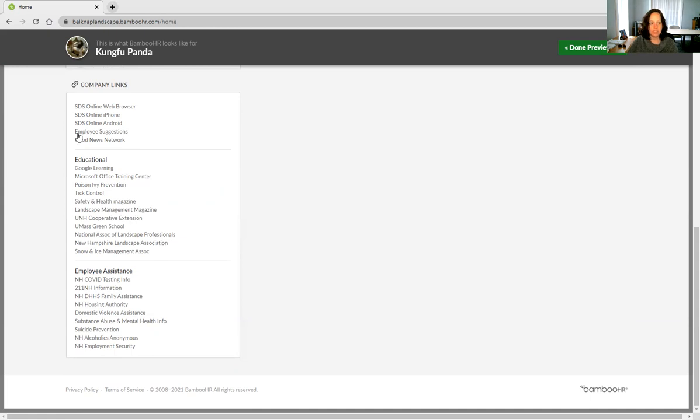And you can see that we have web browser options and iPhone options and an Android option. All you have to do is log into BambooHR through a browser, and you'll be able to click on any of those links based on what type of device you are using.